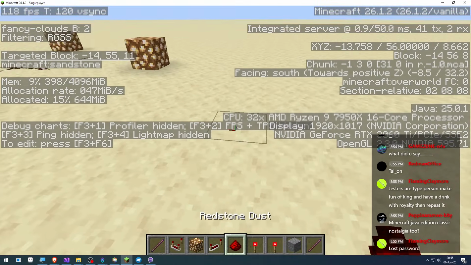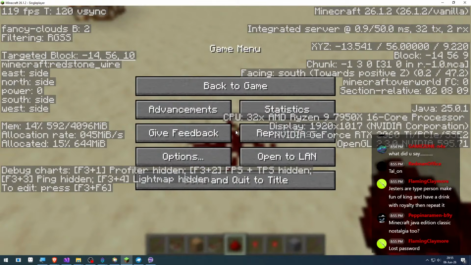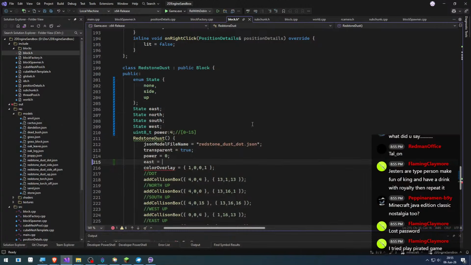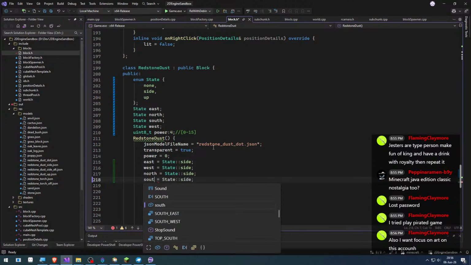Let's say, what are the default values for the redstone block state? When we place redstone, what's the default state? It's just side and power 0. Power 0, and this is state side. So three more times: west, north, south.